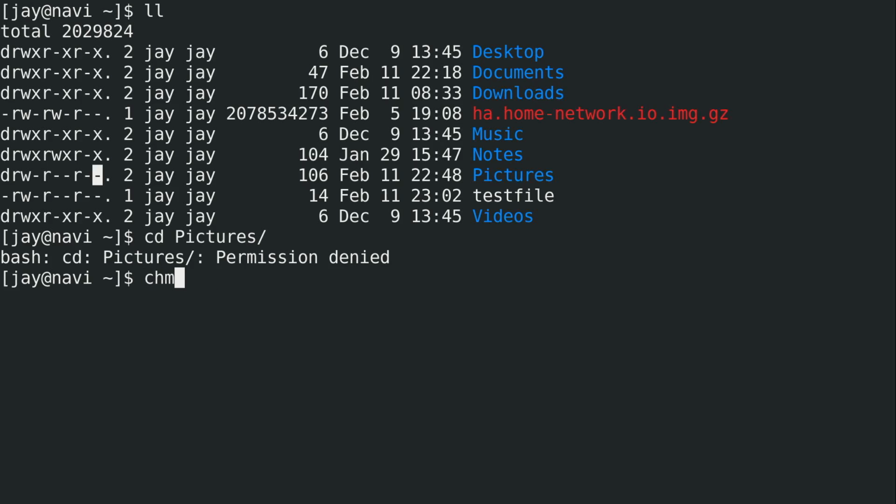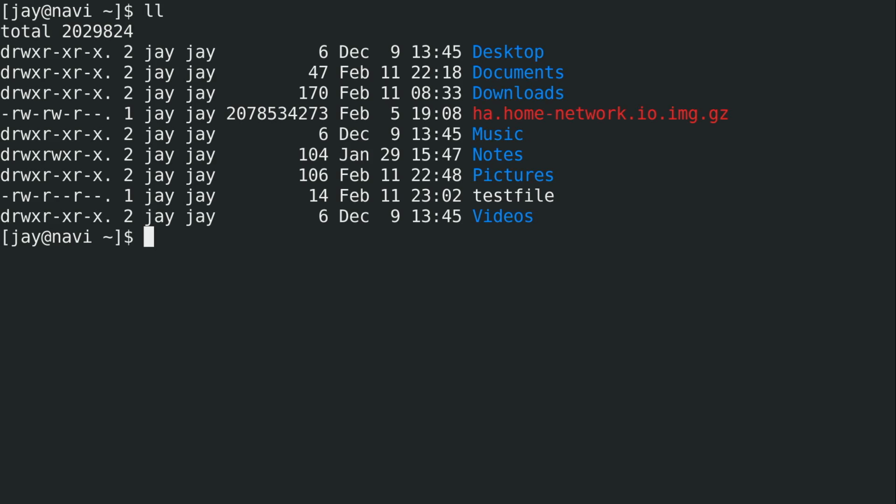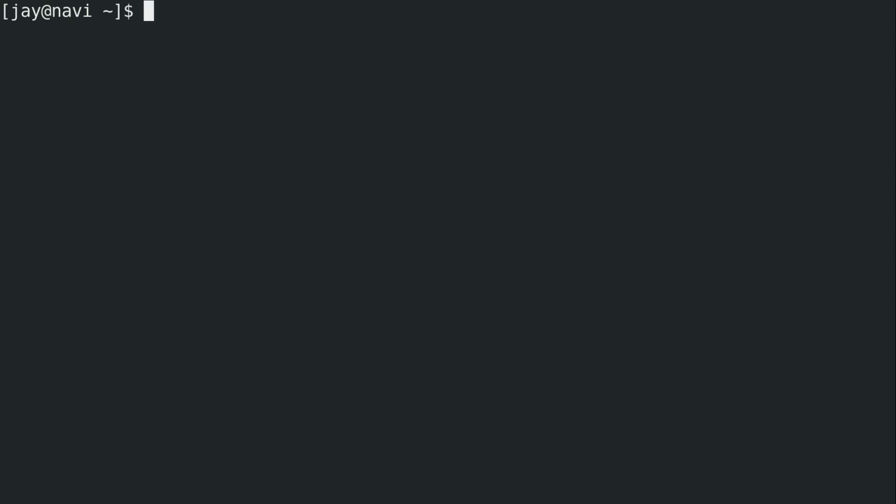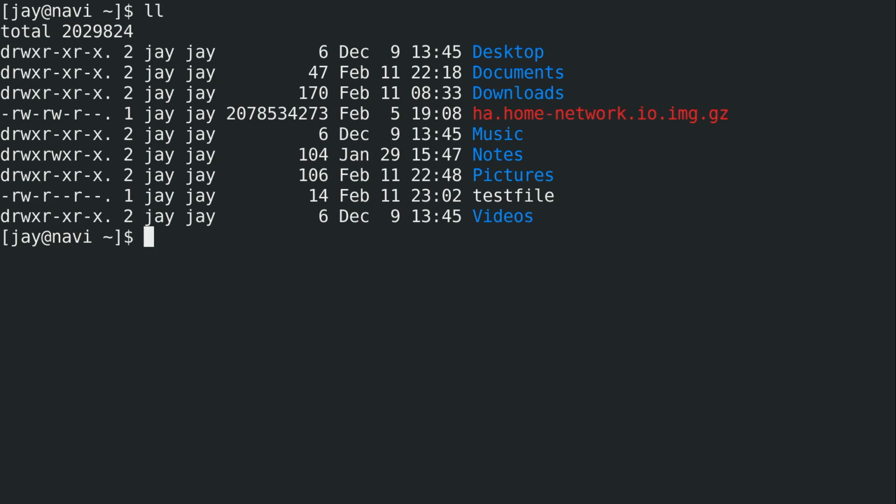So to fix it, I could do chmod +x on pictures. It looks a little bit more normal now, so I can actually go inside that directory now. And I am able to list the contents of it. Now let's go back. And let's just do something fun.